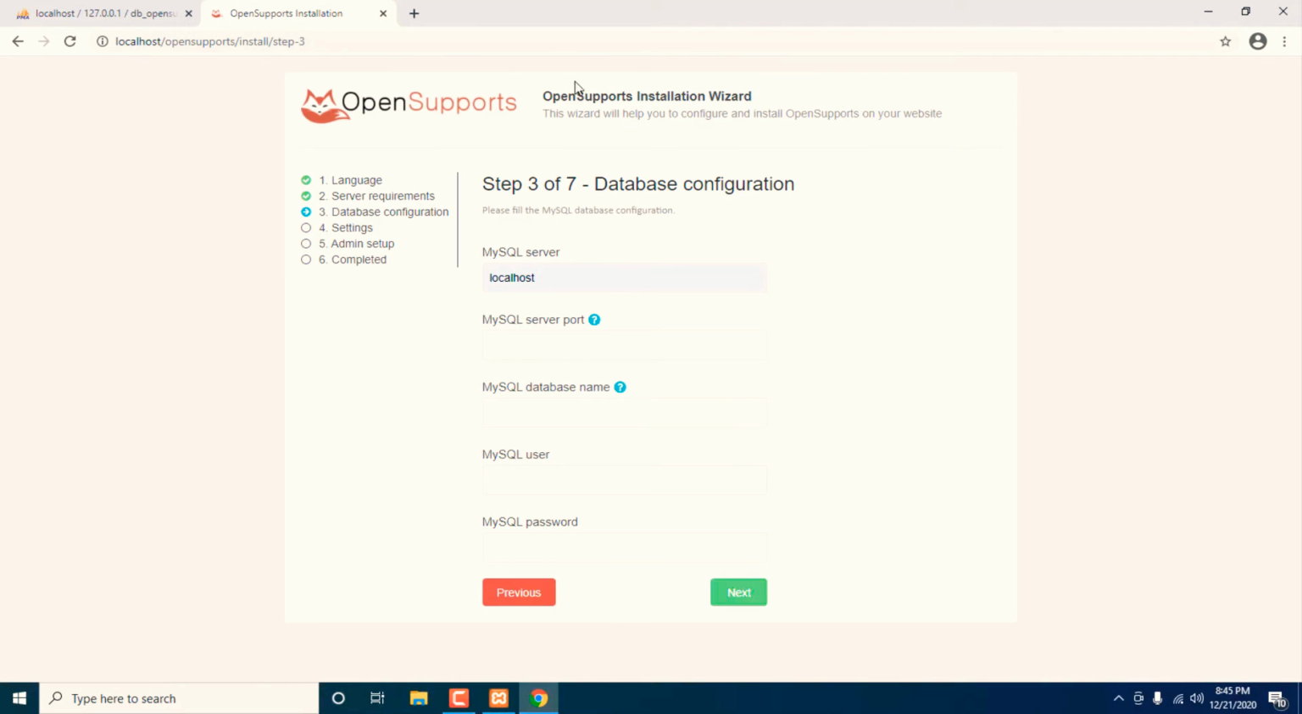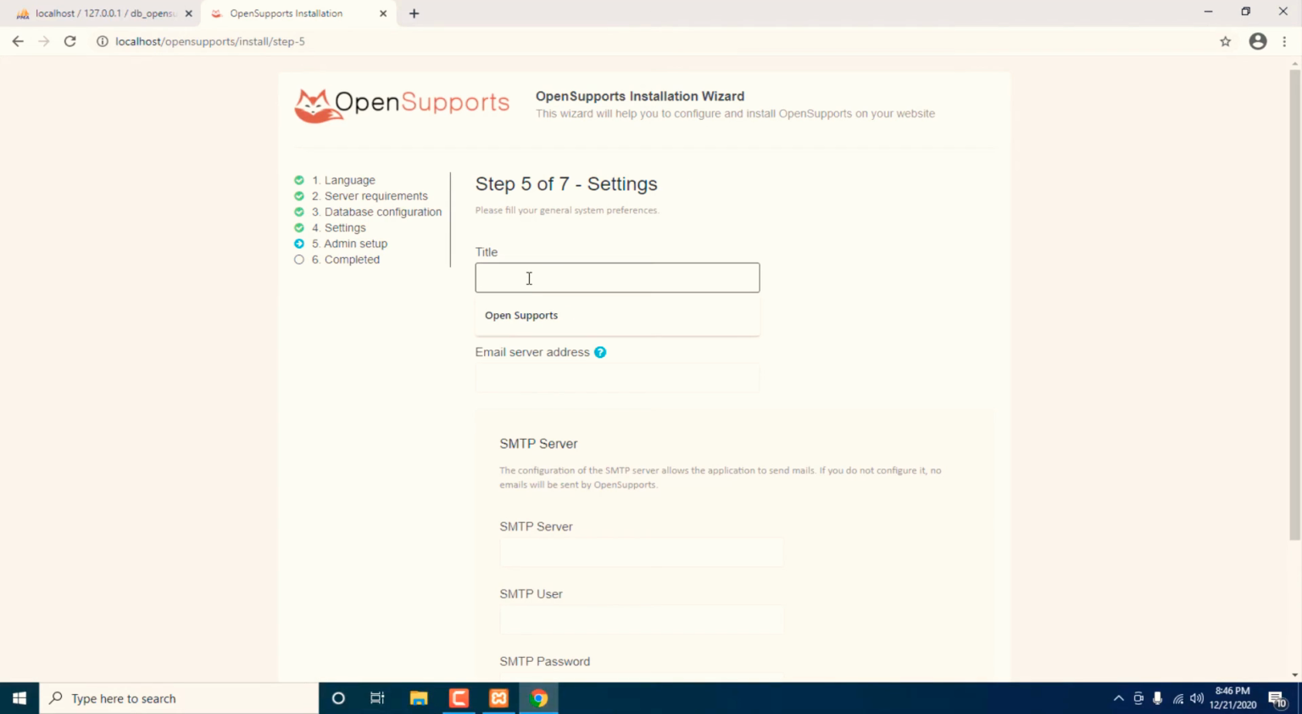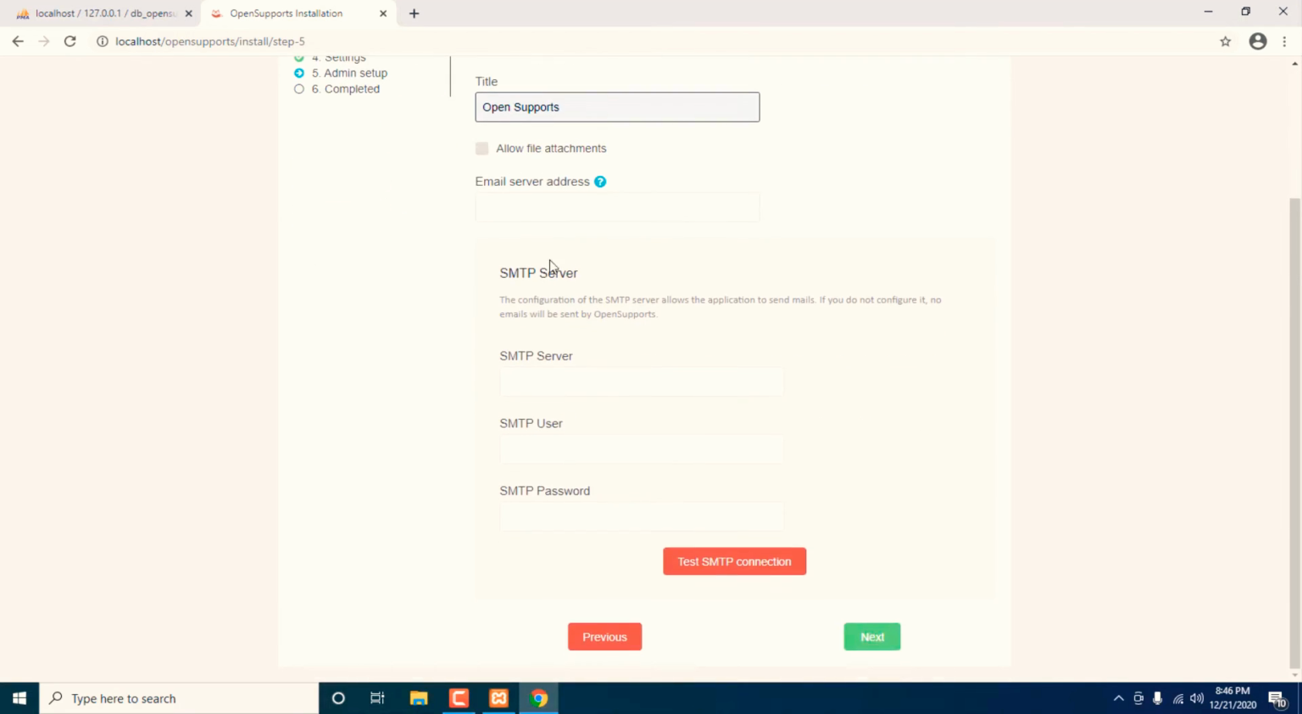Let's go back to the installation wizard of OpenSupports, and then let's put our newly created database, that is DB OpenSupports. The default MySQL user is of course root, and no password has been set up yet, so let's leave it blank. Then click next. Then the name of our web application, we'll name it OpenSupports, and let's leave the email server blank. Click next.